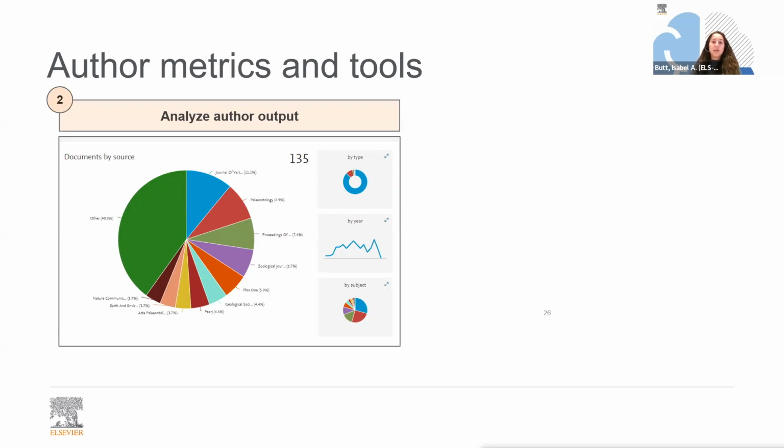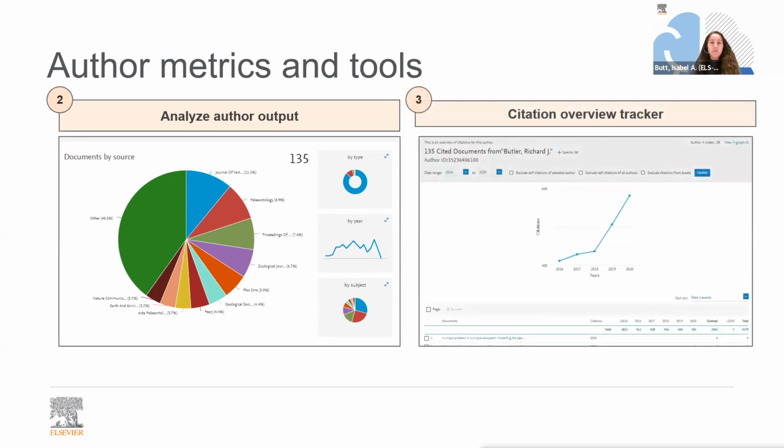You can have a look at output by subject area, so we can see it here. You can have a look at it by year, which can be nice, by type, by source, as I'm showing here. And also a nice thing to say actually is you can export all of these and save them down and share them.